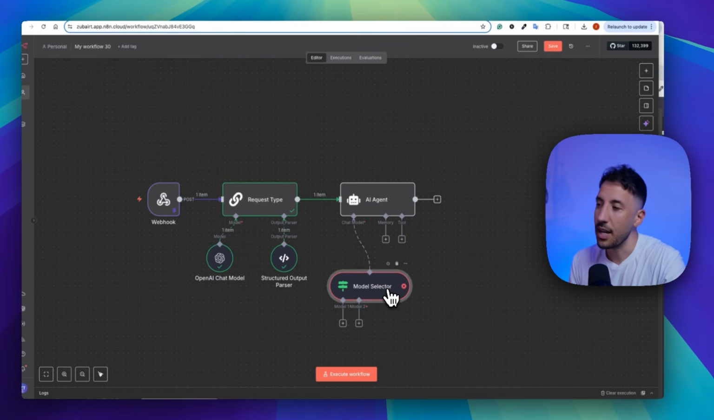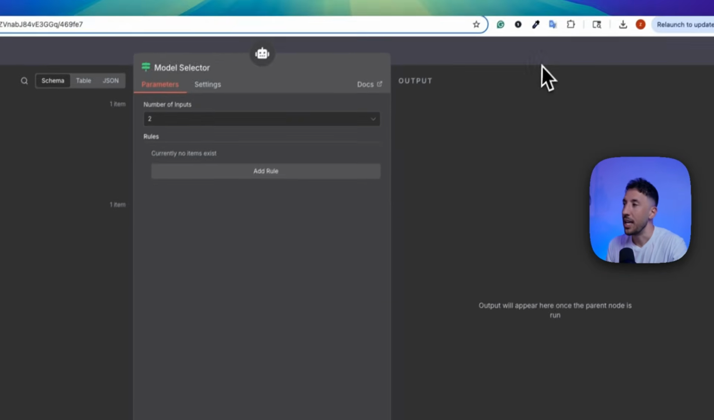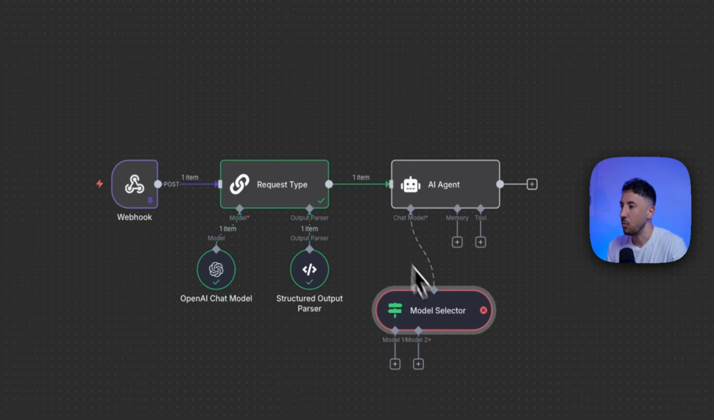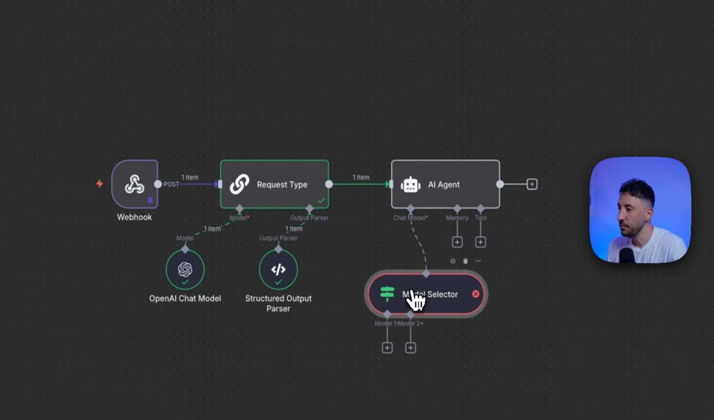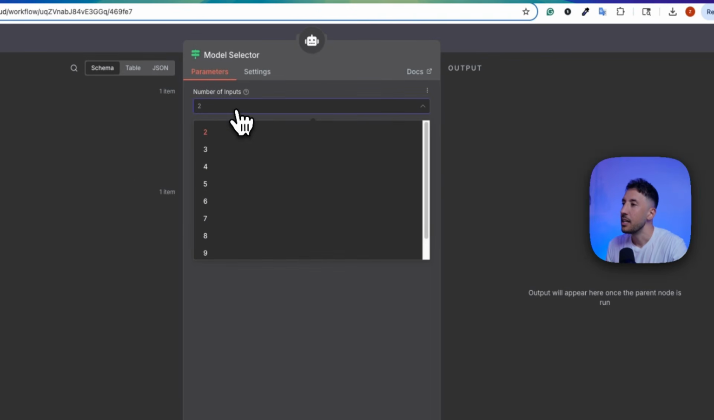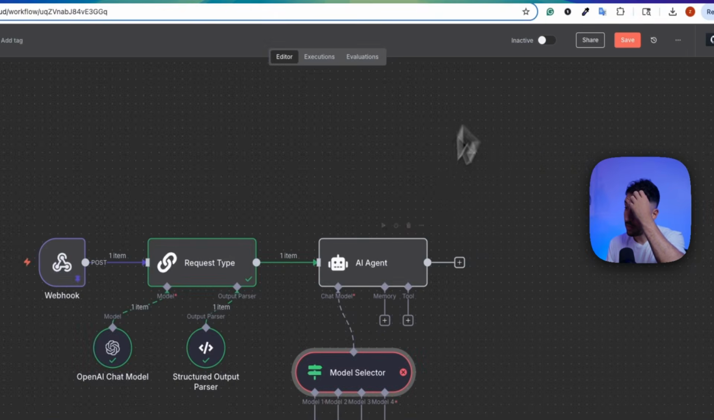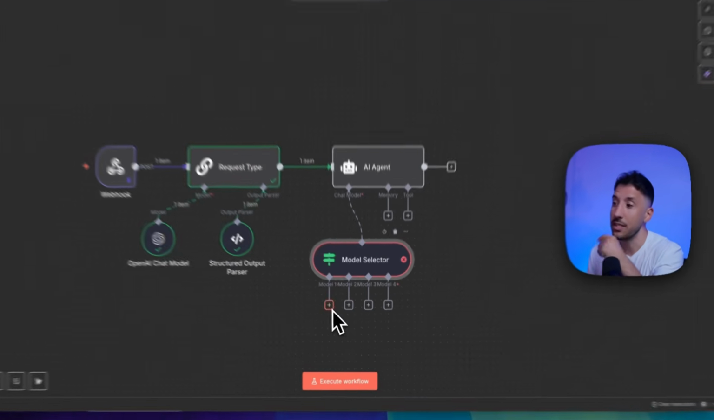So we're going to utilize 4 models because we had 4 different request types that we added to our basic LLM chain, right? So let me move this a little bit here. I'm going to go inside. Number of inputs is going to be 4. So now if I back out, as you can see, now I have 4 models that I can add.